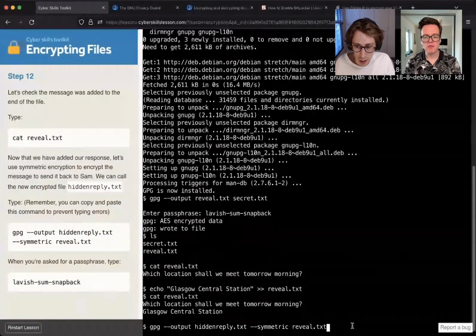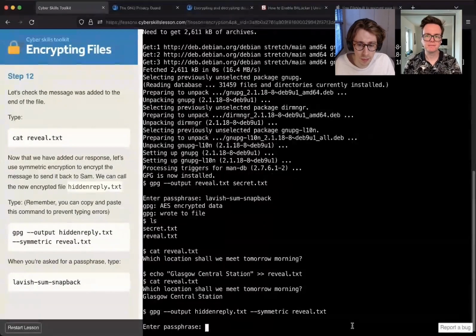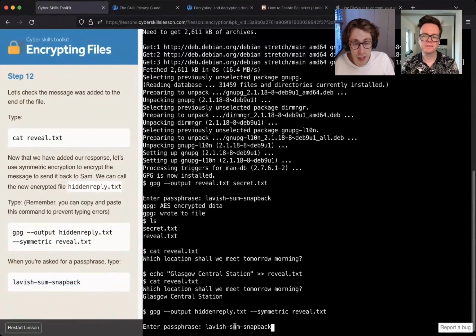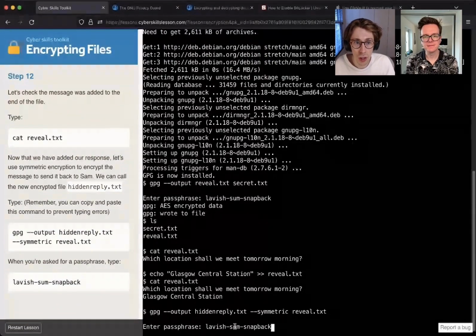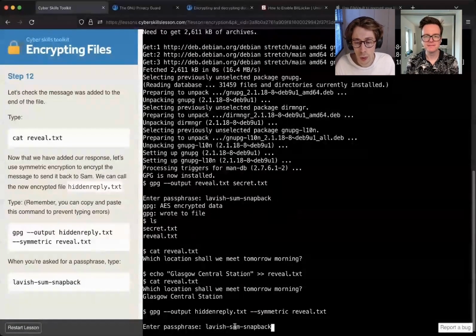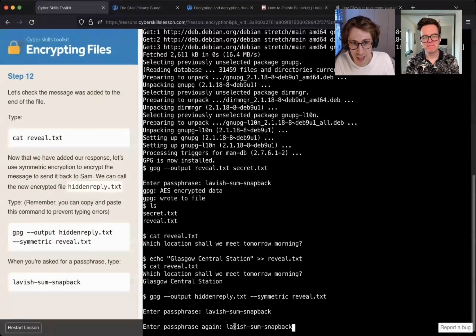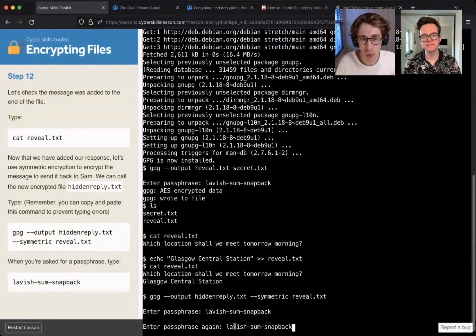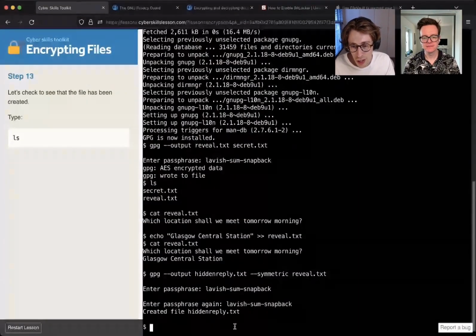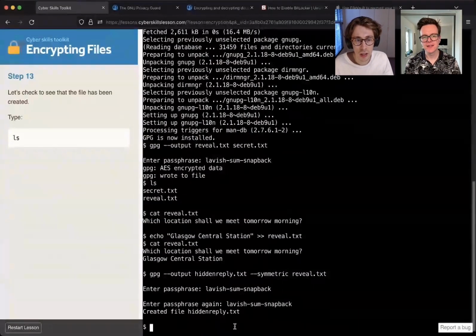So let's run that. Yeah, run it. And it's asking us for a passphrase. Let's use the same passphrase again, because let's assume that no one else has found this out, and let's assume that this is still a secret only that us and Sam know about. So it's asking for us to enter it in twice, because if we made a mistake, we'd want to know about it. There we go. Created file, hiddenreply.txt. Good work.